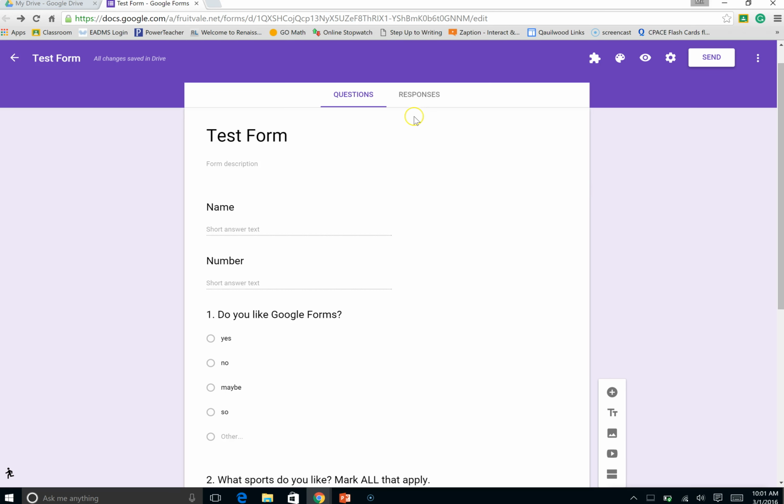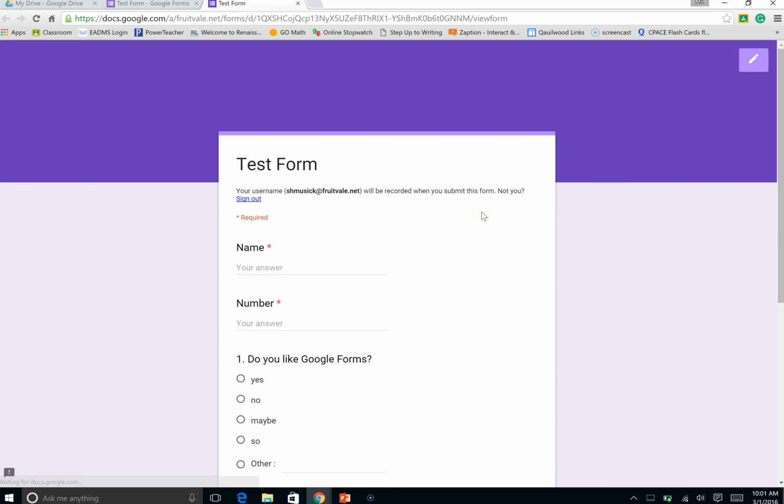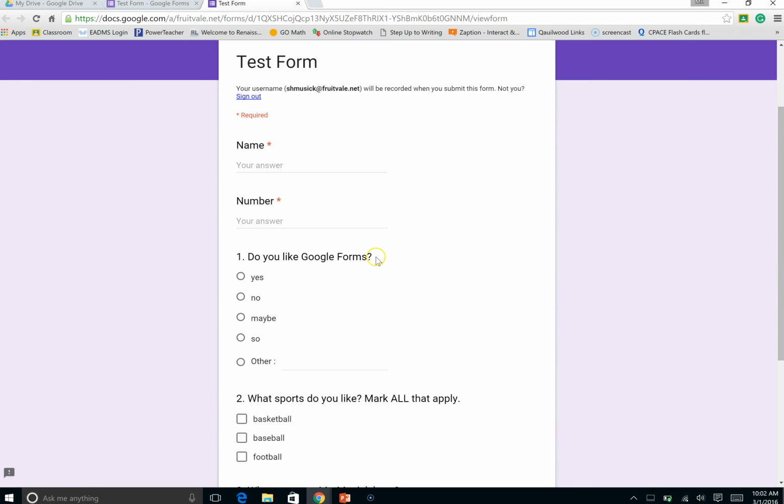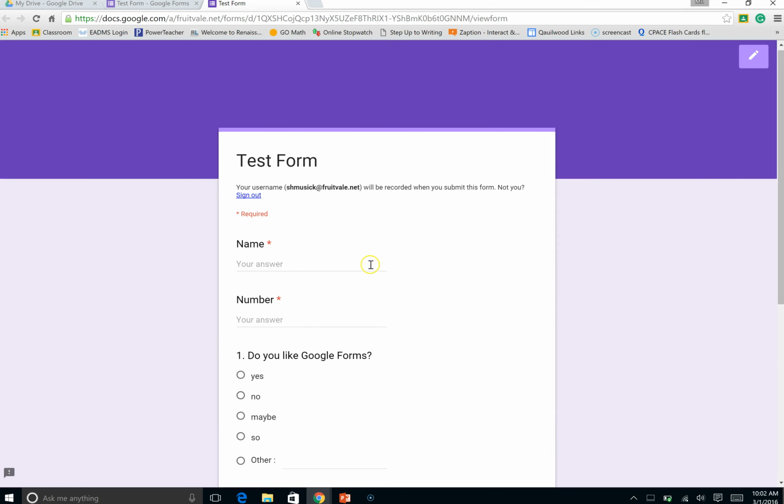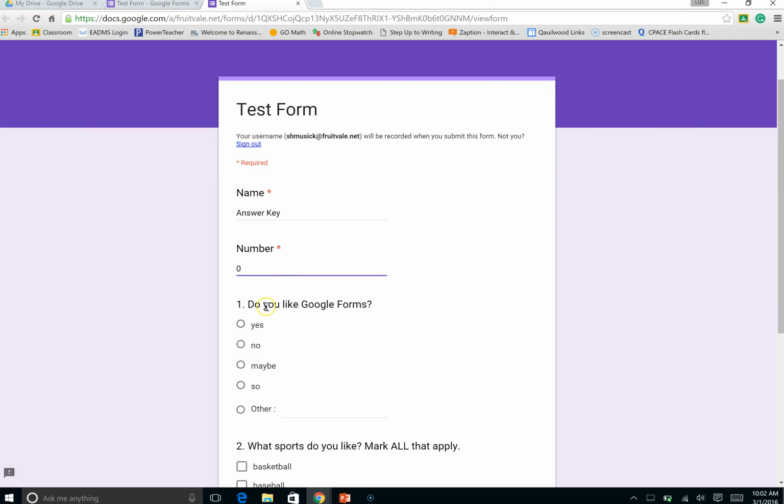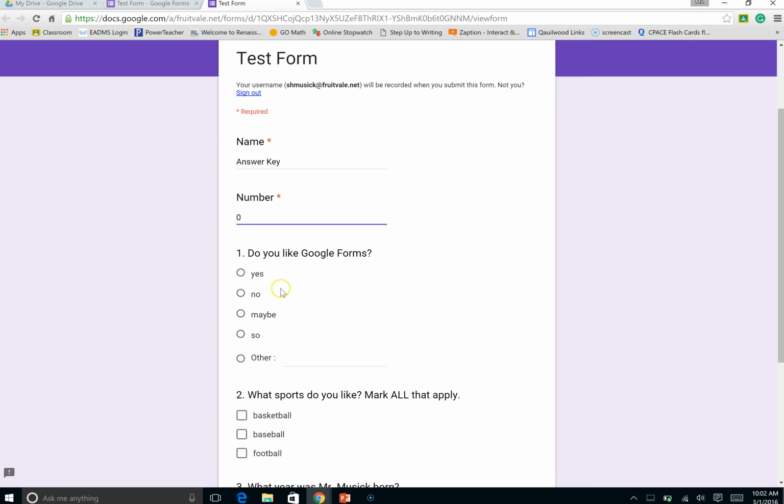Okay. So we have all our questions. Now I want to see what it looks like for the student. So I want to preview it. I click on this little eye. And this is exactly what it'll look like for the student. And you can actually fill this out. And I always do, because you'll see later we're going to use the one that you fill out as the answer key. So I'll make the name be answer key number 0, because I never have a student number 0.